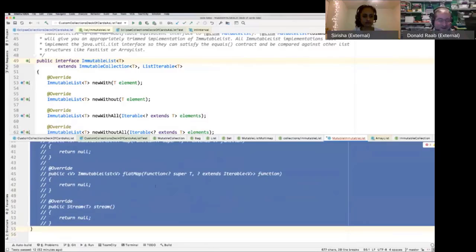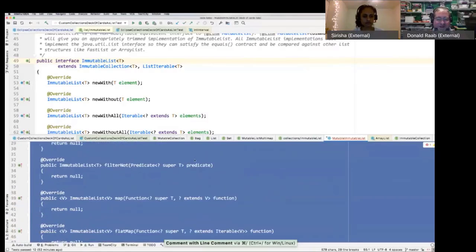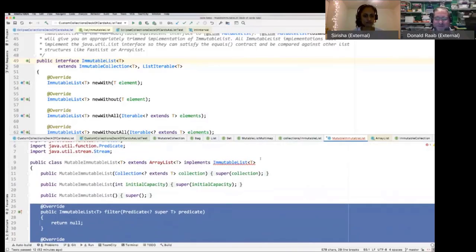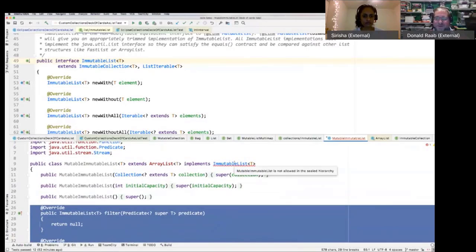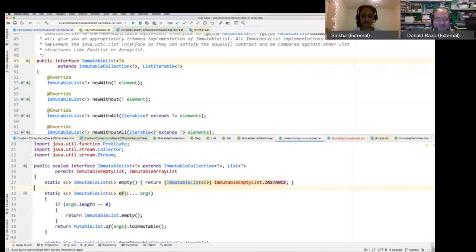So if I unhighlight all of this, I'm going to get to having a final problem that the compiler tells me, which is mutable immutable list is not allowed in the sealed hierarchy. So basically, even if I wanted to implement this interface, I can't, right? I'm restricted from doing that. So the sealed interface approach that we're using restricts the only things that can implement this interface to these two things. So the universe has basically been defined as this, and it's easy enough for us as developers to verify that this is immutable and that this is immutable by looking at the implementations, right?